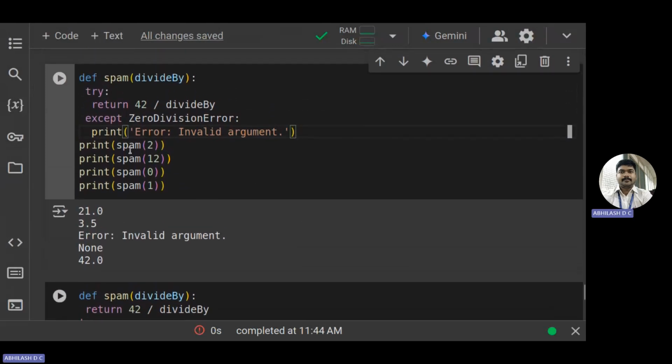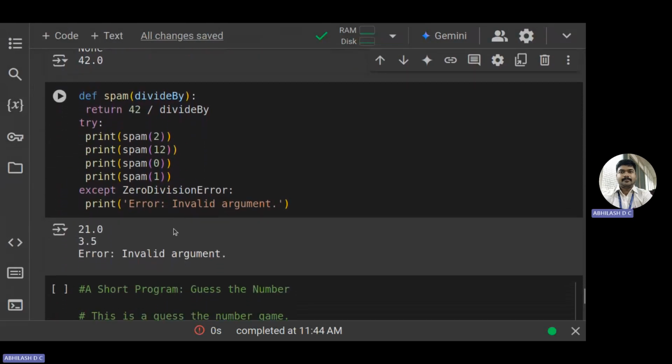So looking into the example, print spam of 2. So 2 comes here, 42 by 2, 21. Next 12. So 42 by 12, 3.5. Next 0 came. Next 0 will be sent here. 42 by 0 is a divide by 0 error, which it caught. It printed invalid argument. Then it did not stop over here. It continued to the next 1. So 42 by 1 is 42. Then it displayed and executed normally, and the program terminated normally. So this is a use of exception and handling it.